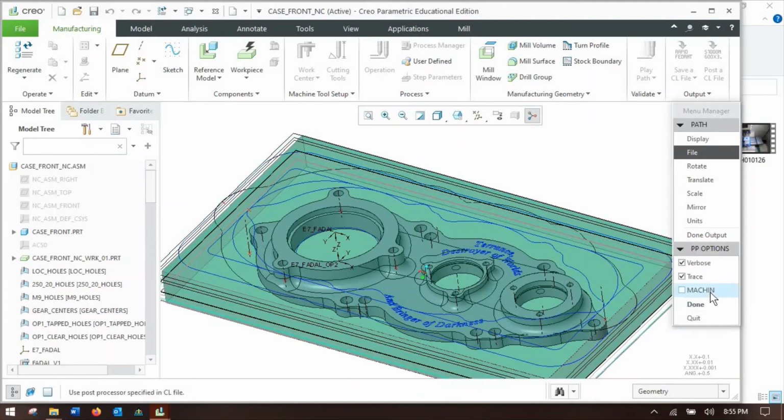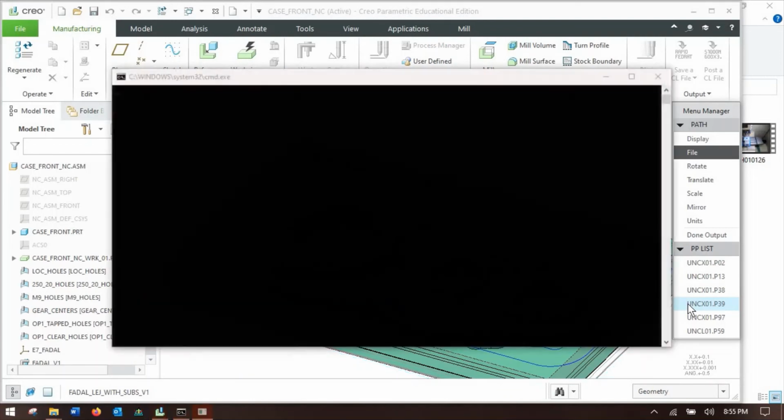Alright, now just to make sure I select the correct post processor, I'm not going to check machine, which will use the post processor ID number that's in our work center like we defined in the previous video. So I just click done, and then it should prompt me for which post, and I know I want number 39, which is my Fidal with subs, as you can see in the lower left corner there.